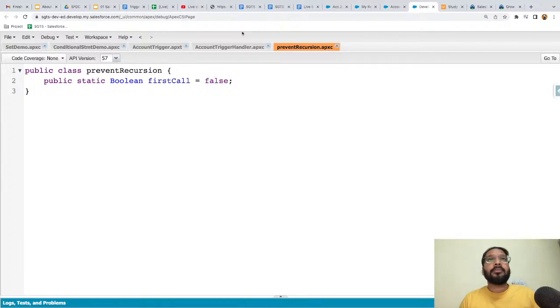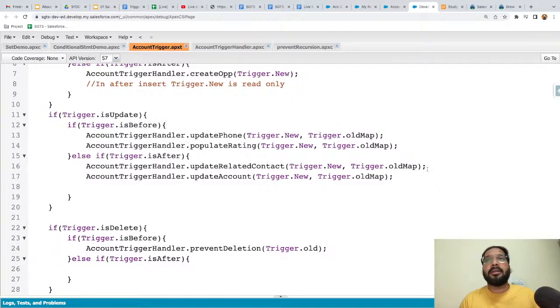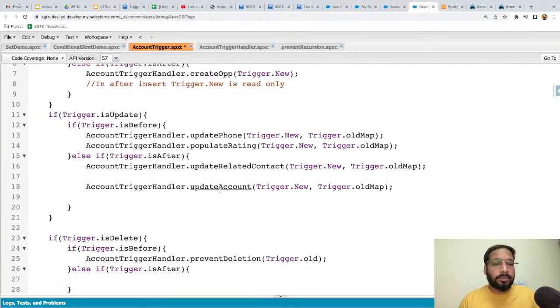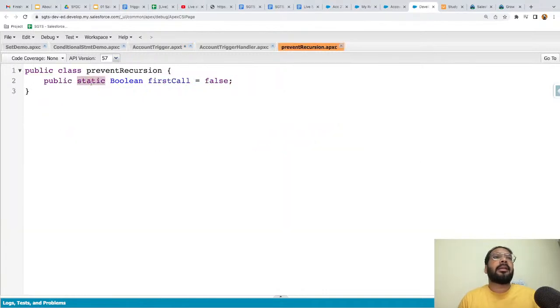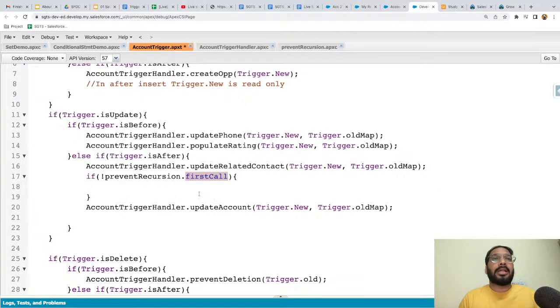Now I need to go to the trigger, where I am calling this updateAccount method. Before it, I am writing if not PreventRecursion.firstCall. PreventRecursion is a class and firstCall is a variable. We declared this variable as static, and you all know that static things can be accessed directly with the name of the class. Similar to a method, we are calling this variable directly.